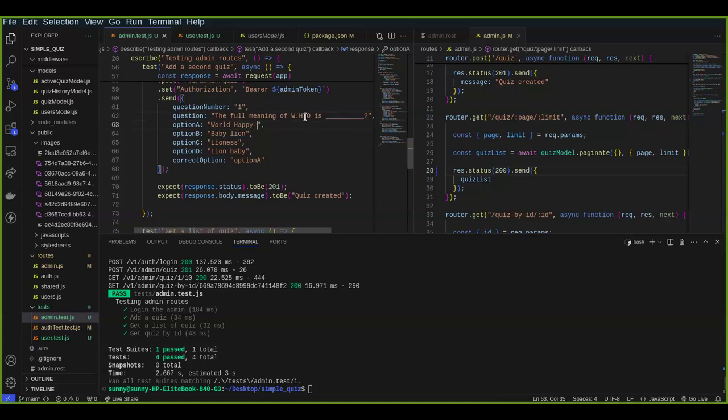World Health Organization. World Health Organization. Health and Organism. Handle and ointment.